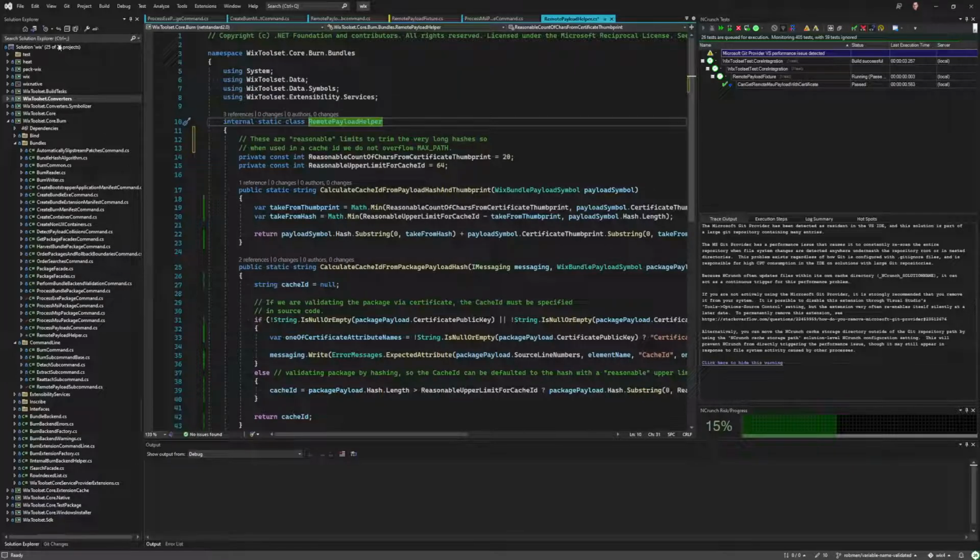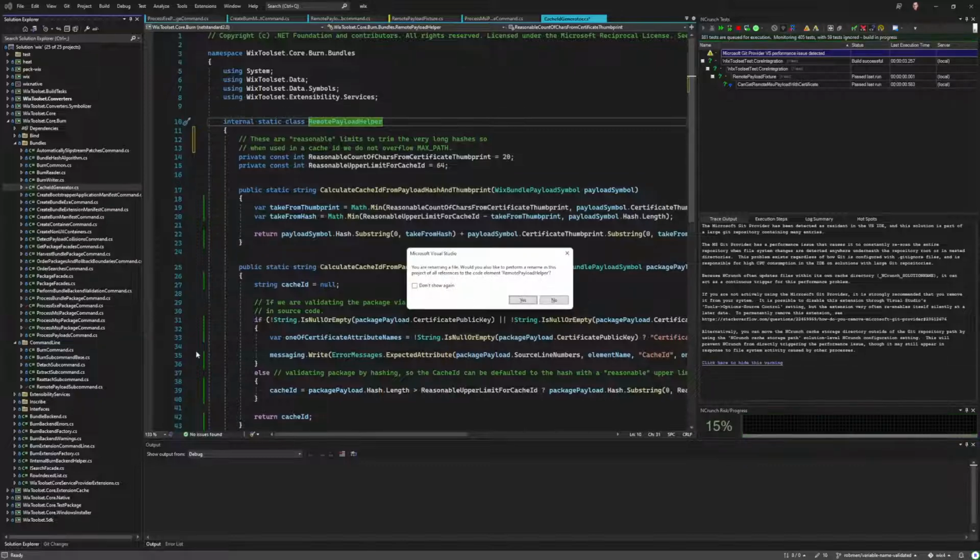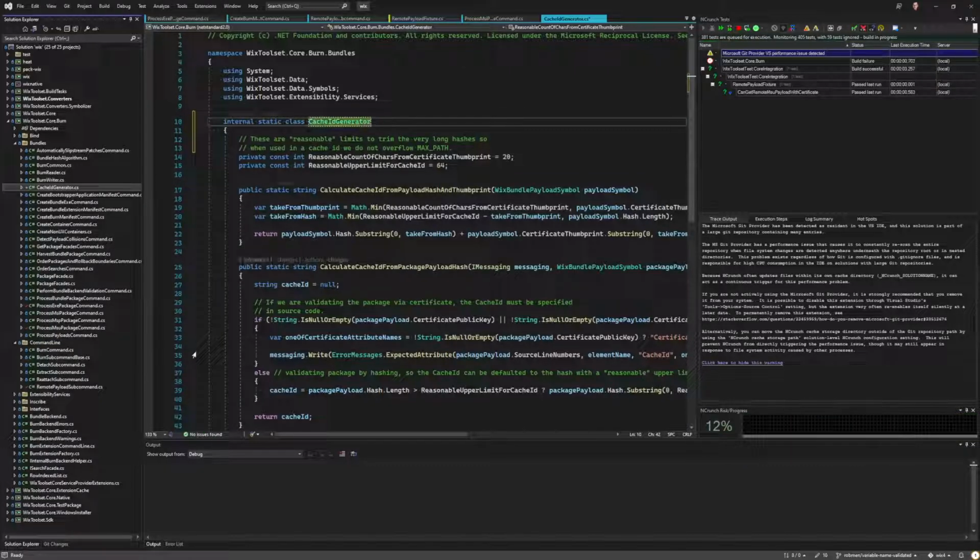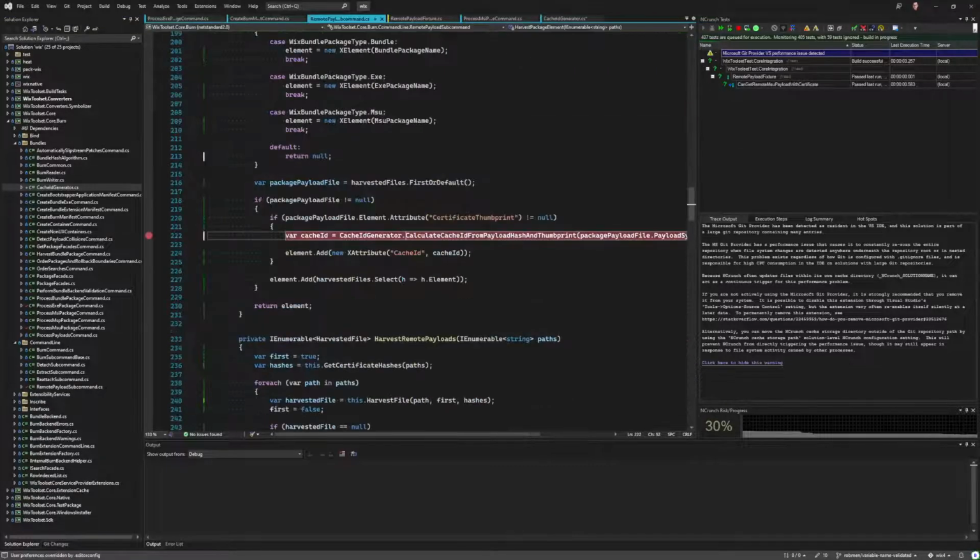All right, let's try it. Let's see how it looks as Cache ID Generator. Yes, please rename the class. Yeah, that's not so bad. Let's go look at where these are used and see if that works. Cache ID Generator, calculate cache ID from payload hash. Things like that, yeah, maybe that's the ticket.